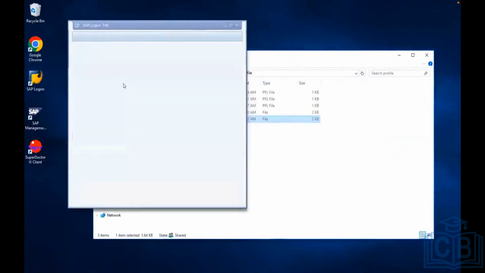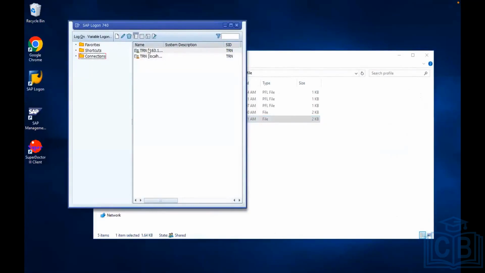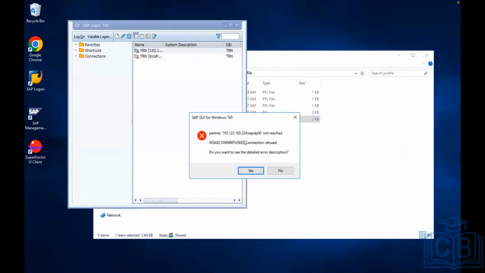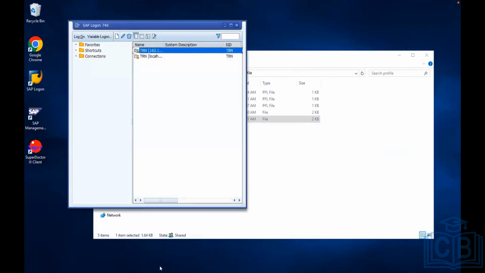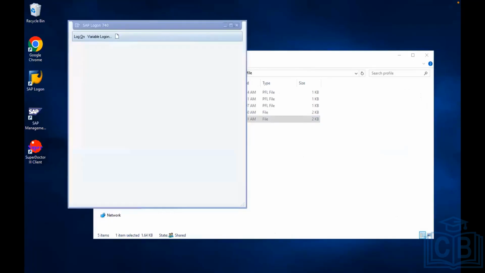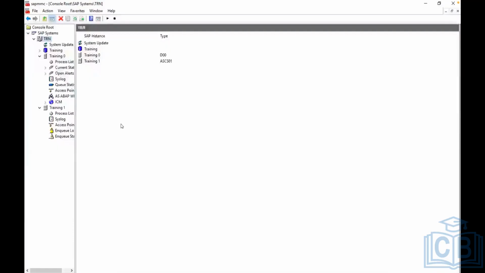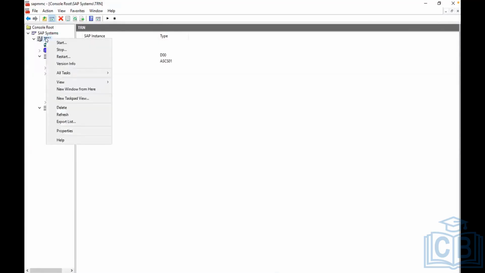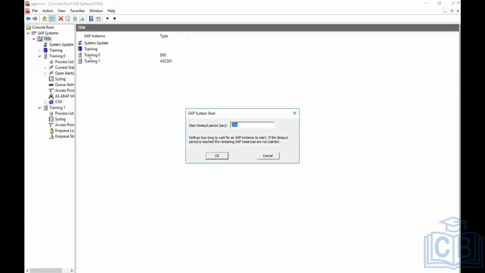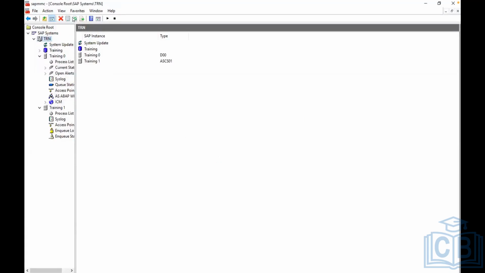Now we cannot access our TRN system. Again, I'm going to show you we cannot access it. When I double click here, it is still showing the server is not reachable. The server is not reachable because we have shut down our server. Now we can see the status also here. It is gray. Gray means it is not running. Now I'm going to start again. It will take 2-3 minutes to start the SAP system.